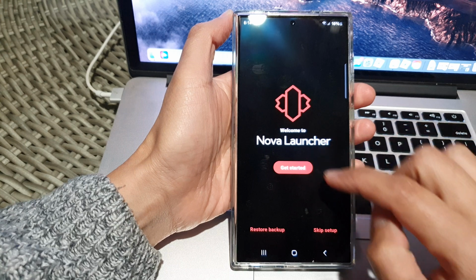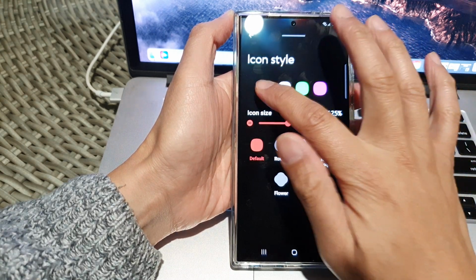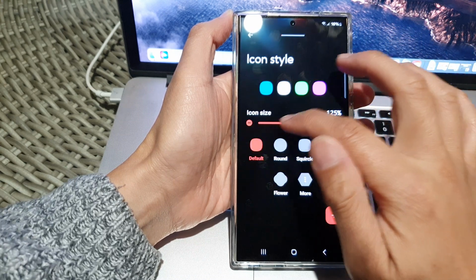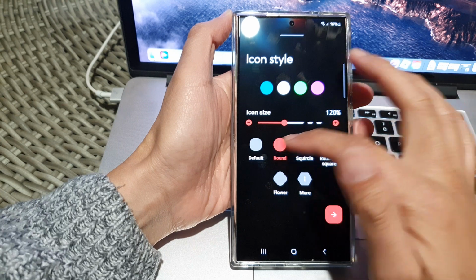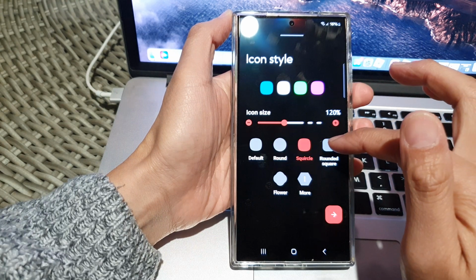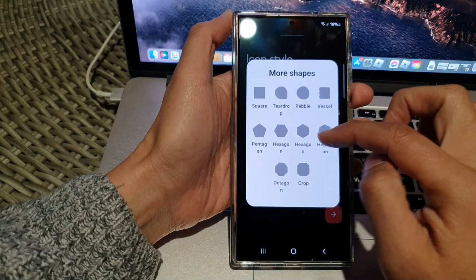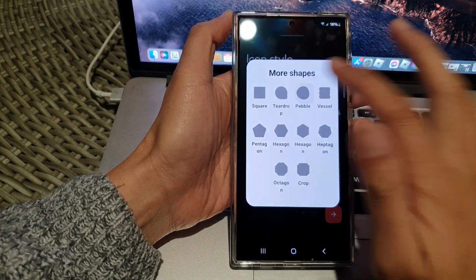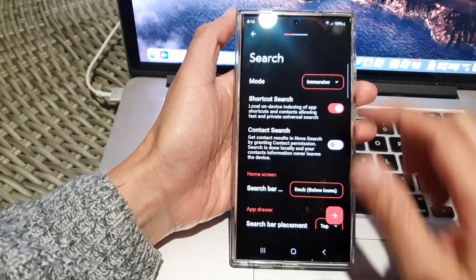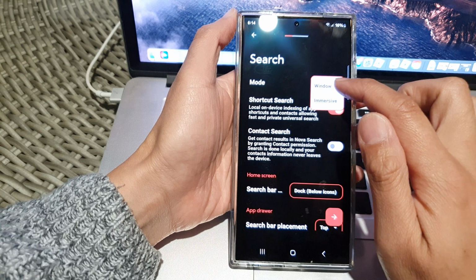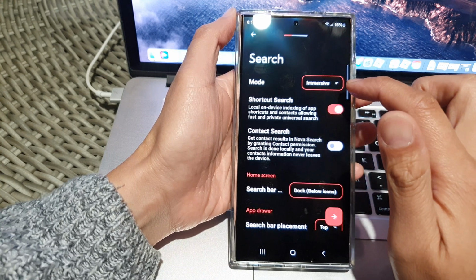In here it says get started, so tap on that, and in here you can choose your icon style, icon size. So here the shape, you can choose if it's round, circle, rounded square, flower, and more. So you can choose more shapes. We can choose pebble. Then tap on the next button, and here we've got dark, immersive, or window. So if you like the window look, choose that, otherwise immersive.